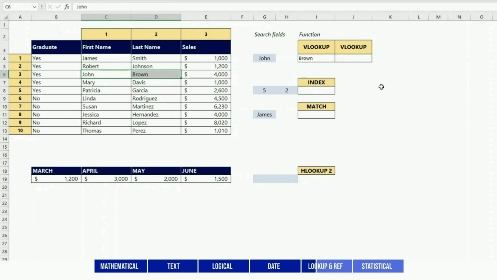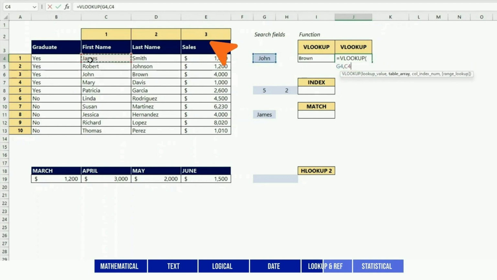It looks from left to right only. That's something that is good to know. And it looks for the value in the first column. Another example is I could be looking for the same value John, but I would bring back this time the value of the third column, and that would give me 4,000 here.